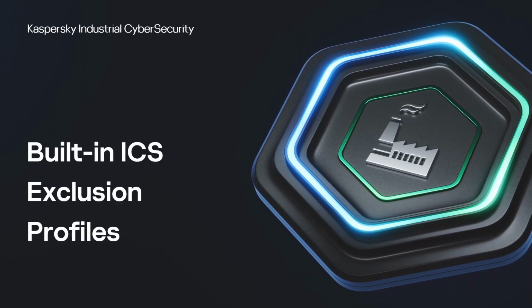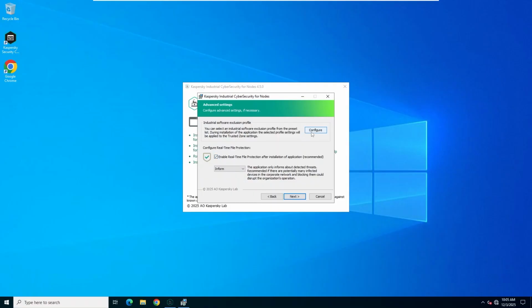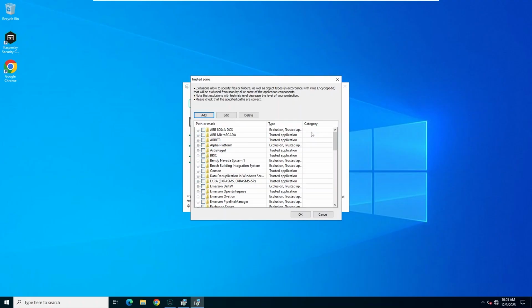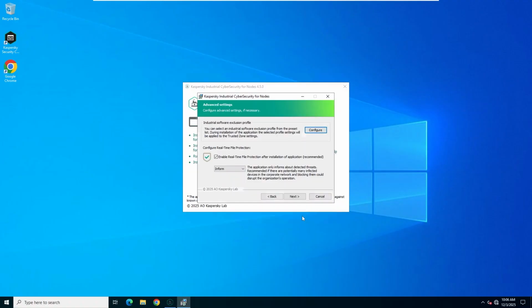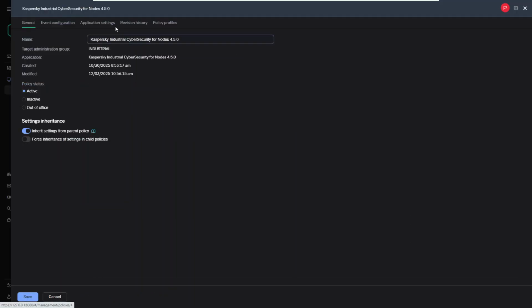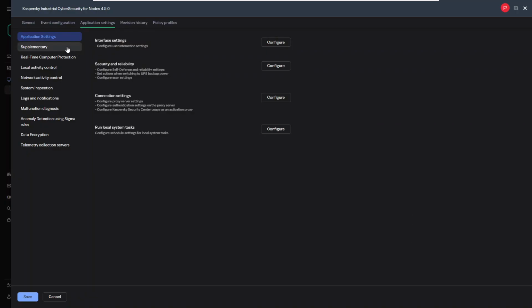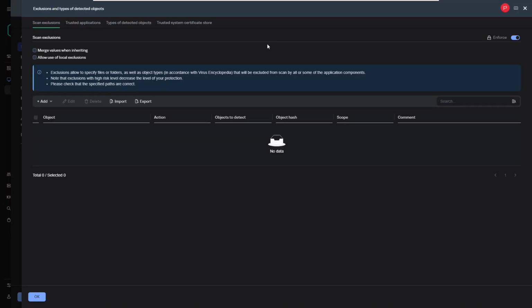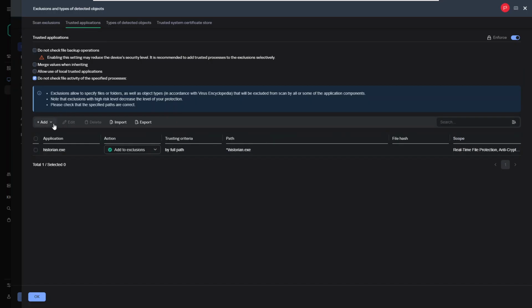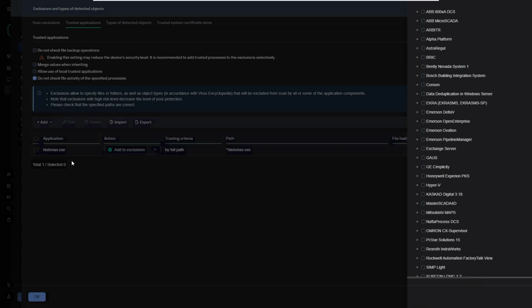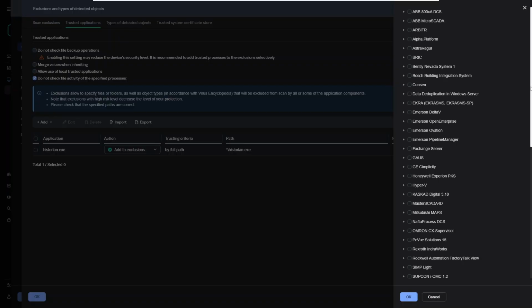Next feature is Industrial Control System Exclusion Profiles. It is possible to import built-in exclusion profile locally during installation process or manage profiles during operation via KSC policy. Applying profiles shall minimize performance impact to particular industrial applications installed on hosts. Please be aware that exclusions configured in policy shall have impact on all policy-affected hosts. Exclusions which were added locally on hosts shall not be displayed in the policy.